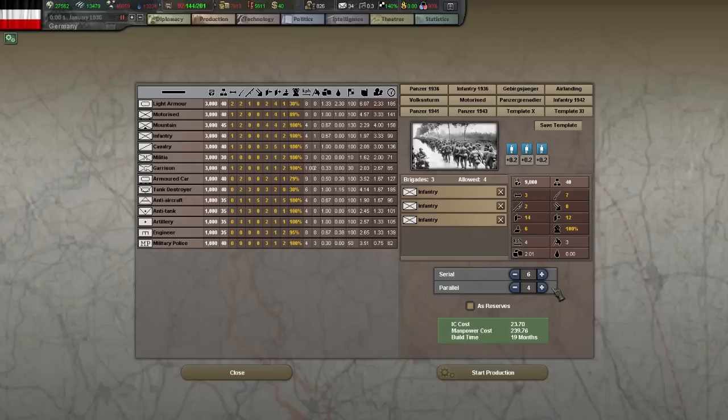Finally, we have the option to build a division as reserves. This will drastically reduce the cost of production, but the units won't be at full strength when they are finished, and have to be mobilized and reinforced when they are needed. It's still quite a bit cheaper than building a full unit, but if you're caught unprepared, you might be overrun before your units are even combat ready.